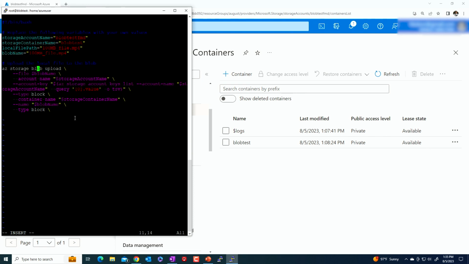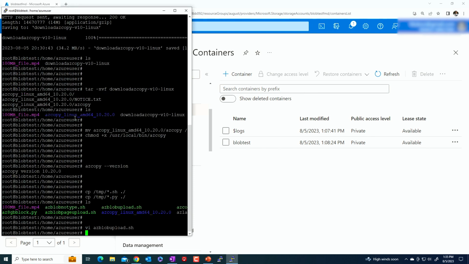Okay, so what this does is just set some variables so that when I execute the az storage blob upload, it's going to upload of type block. I'm not specifying anything specific. I'm just doing an az storage blob upload, and I'm saying I'm just going to upload this file. Okay, so write and quit.